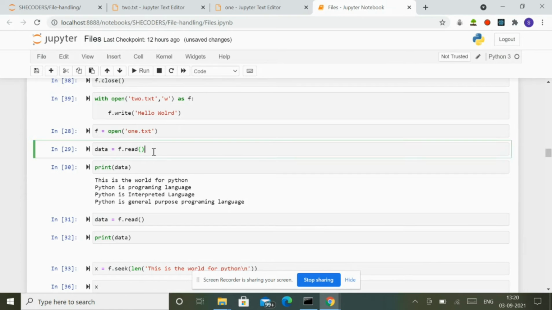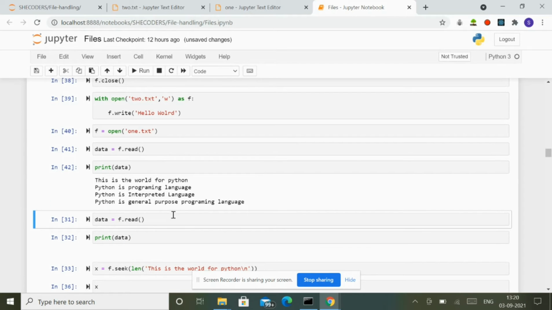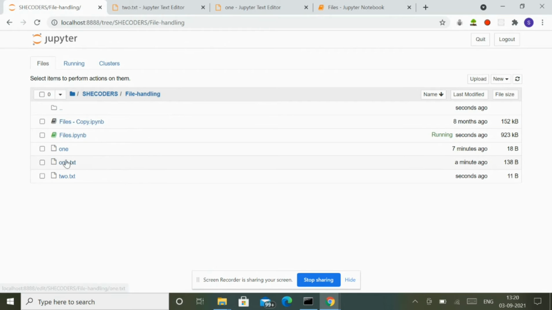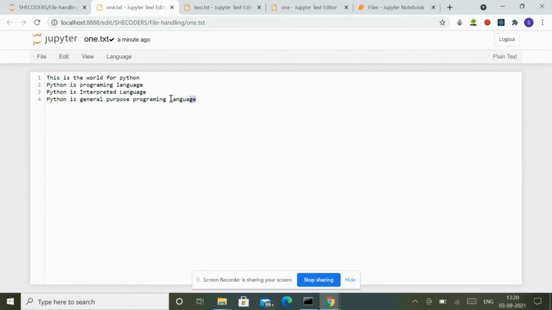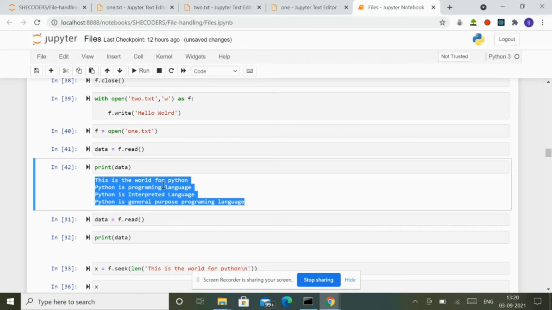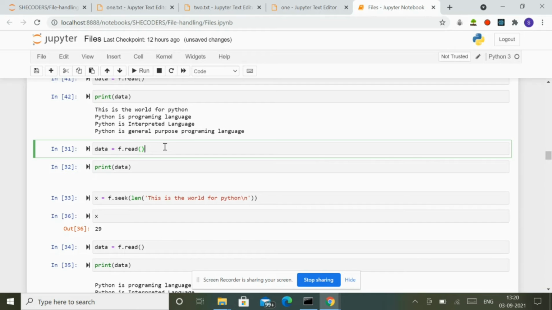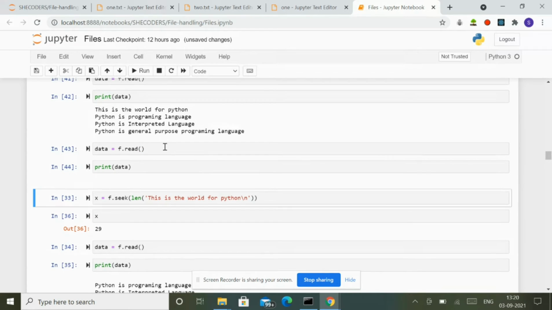Next, we see how to read data from it. Since we have opened the file here without specifying any mode, it opens in the read mode by default. And if we now read it and print the data, you can clearly see what was written inside it. These are the lines present here, and if you read and display the data, this is the data printed. Now suppose you again read the data and print it.